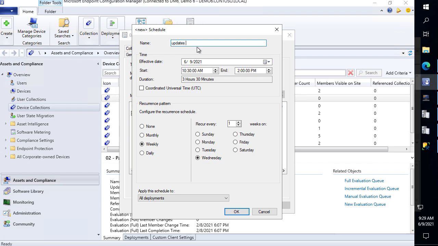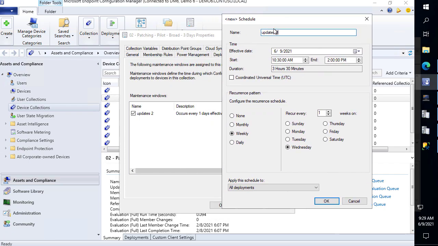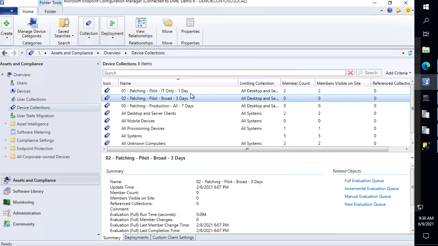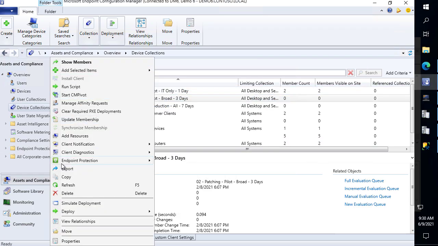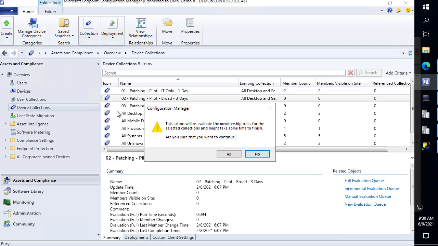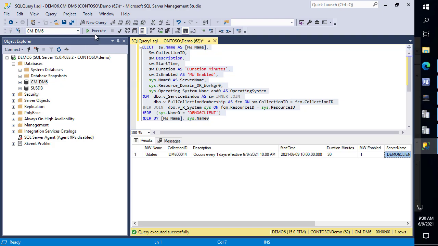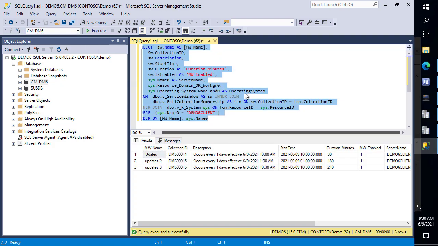Oh, apparently I lost my name. Updates 2. No, updates 3. You already made one for this collection. Oh, that's right. And then daily, probably. Okay, here we go. Apply. I must have hit enter and didn't realize. Once this gets saved in the database, we should see that query return 3 windows now. Yep. So now if I just update its memberships, now the machine's in the collection. There it is. Now we can see that it's got 3 different windows on 3 different days.